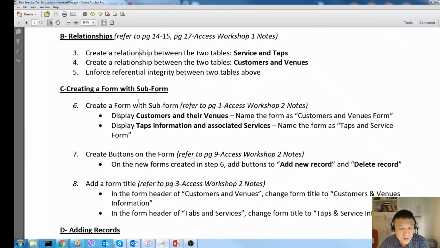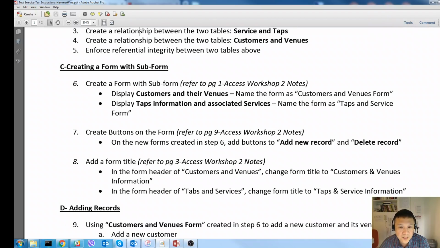Now, creating a form with a subform. In this task we will need to create a form with subforms, for example to display customer and venue, or tab information and its associated services. Also, in the form you need to add buttons, and depending on the requirement you may add different buttons to do different things. Also you need to change the form title as required.